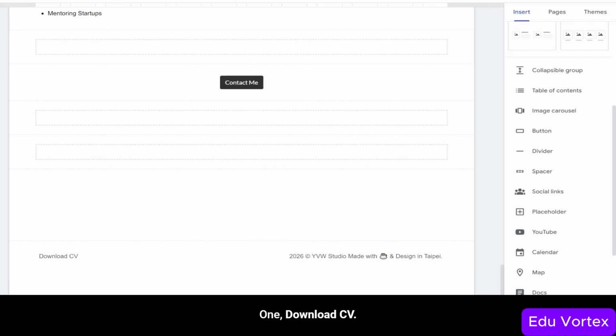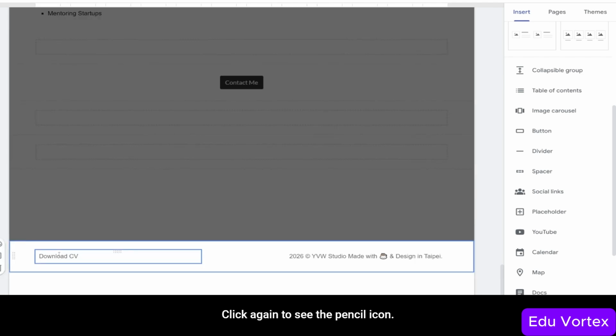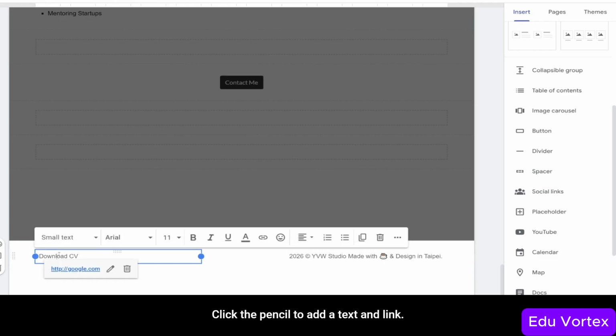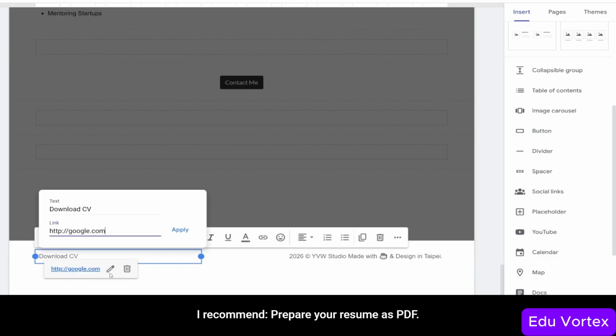1. Download CV. Let's start with Download CV. To edit it, click once to select, click again to see the pencil icon. Click the pencil to edit text and link. I recommend you prepare your resume as a PDF, upload it to Google Drive, set it to anyone with the link can view, and paste the link here.